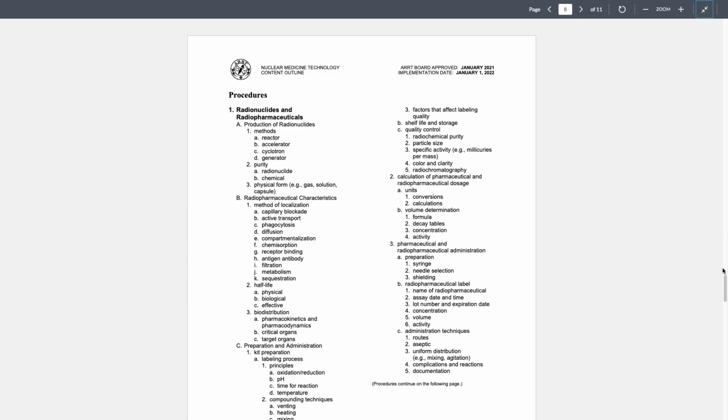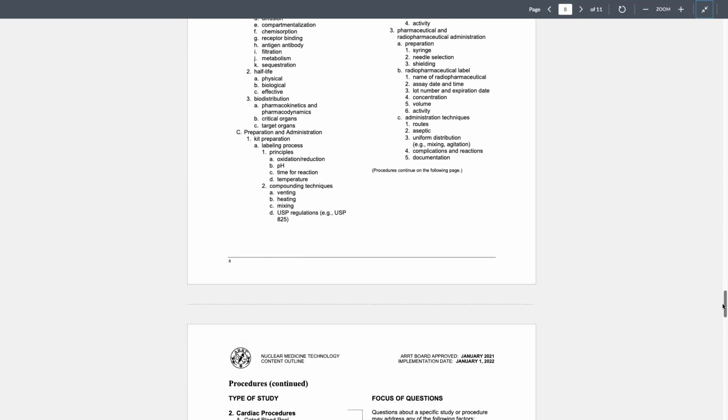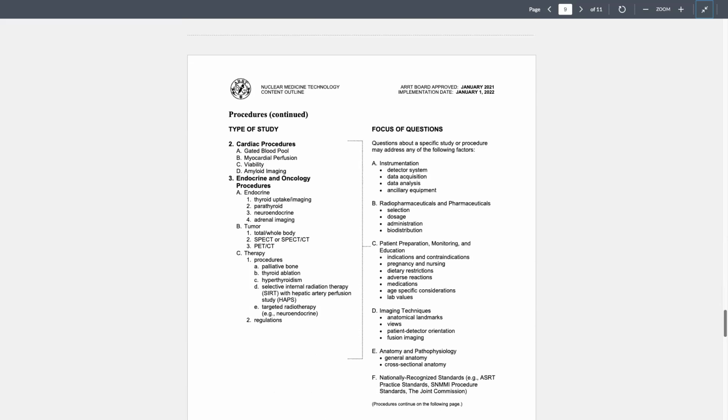So you notice here, it starts off with radionuclides and radiopharmaceuticals that you learned in your pharmaceutical class, and the types, how they're produced, and the characteristics and how they localize in the body, and preparation and administration of kits and things like that. So that starts off your procedures section.